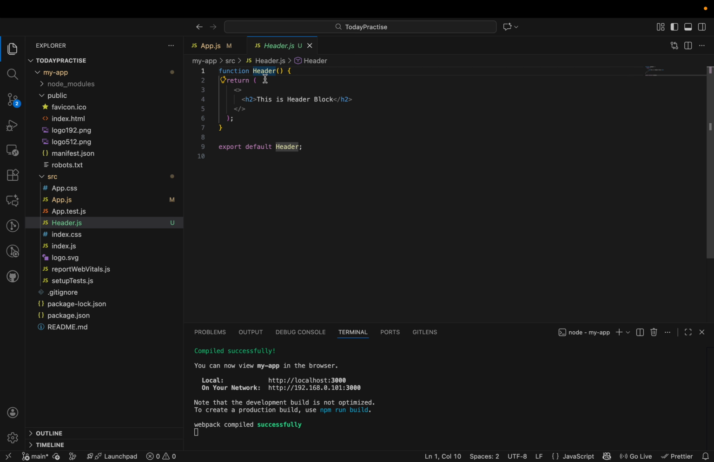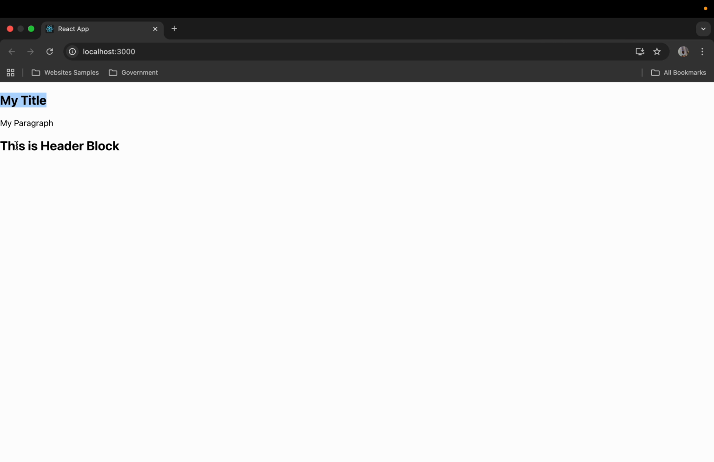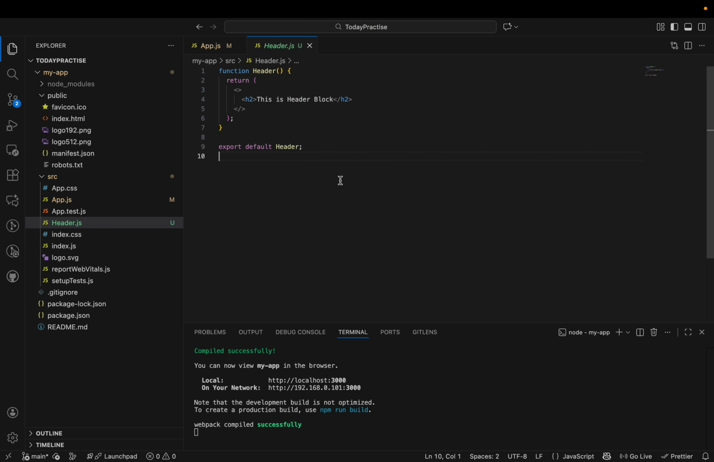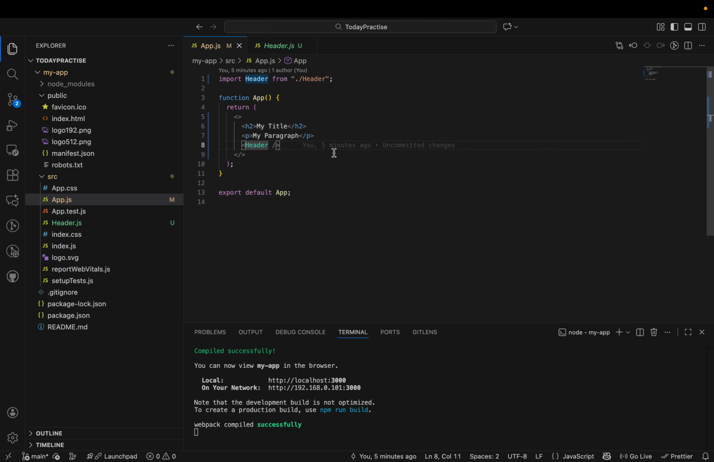If you come here, inside the return block we are using JSX. Inside that fragment we are using an h2. This thing is displaying here, this is header block. Likewise, we will try to do more.